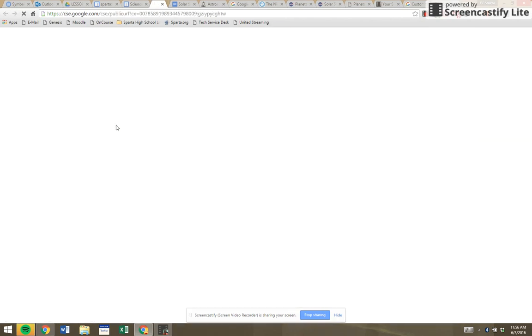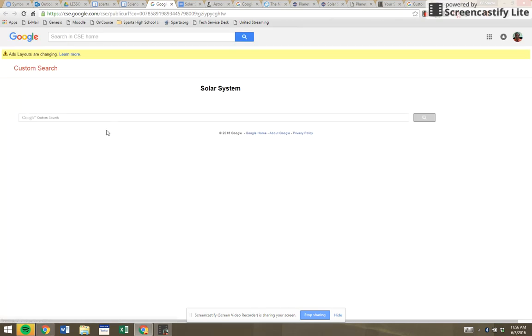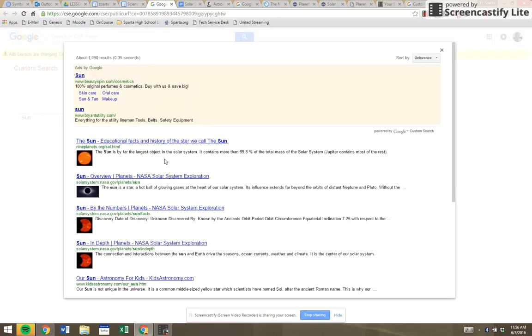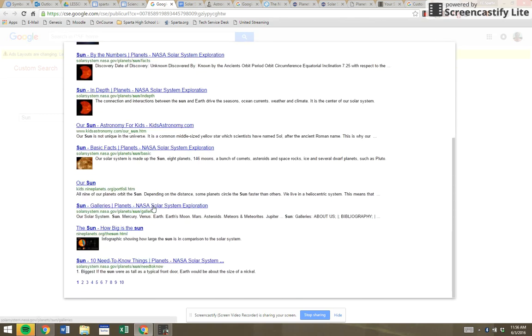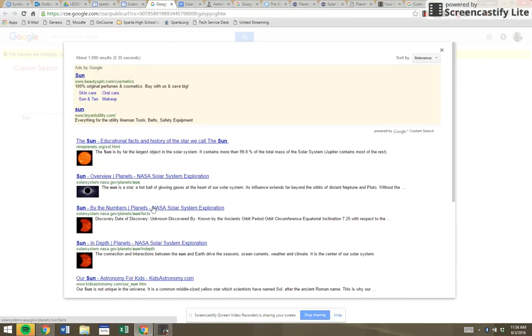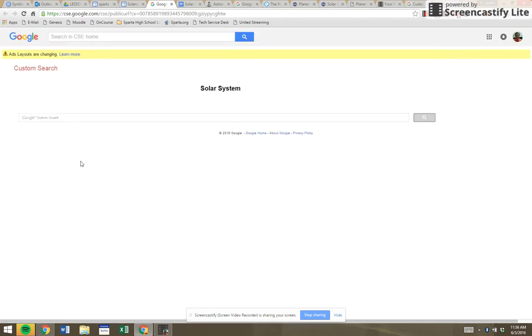search solar system. Again, it's going to pull you to your custom search engine. You want to do research on the sun, type it in, and once again, it brings up information only from the websites that you entered into the search engine. So that's about it. There's many ways. I'm sure you could be creative with different ways to use the custom search. And if anybody has any questions, you can always reach out, and I'll be here to help you.